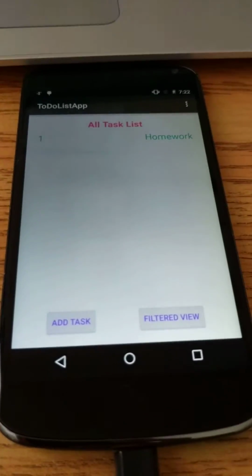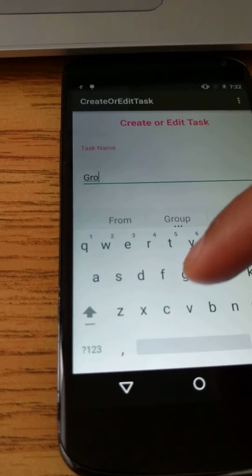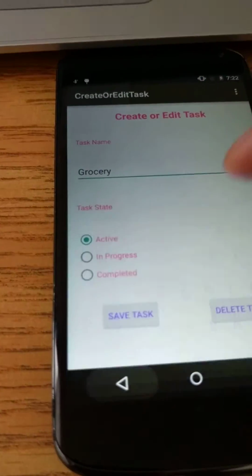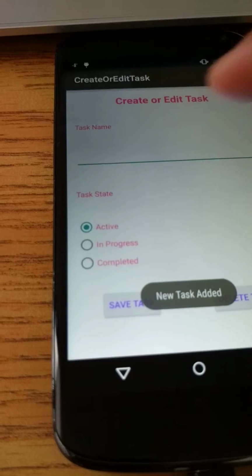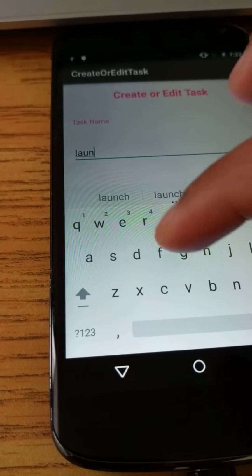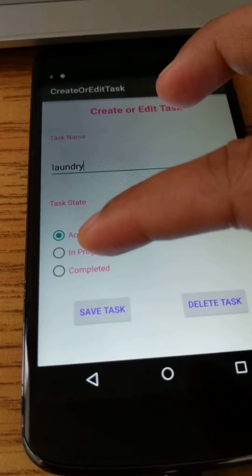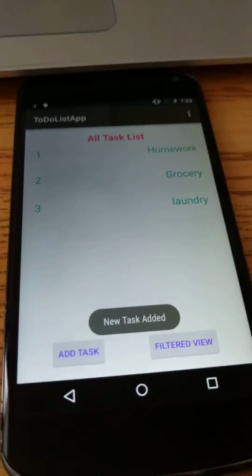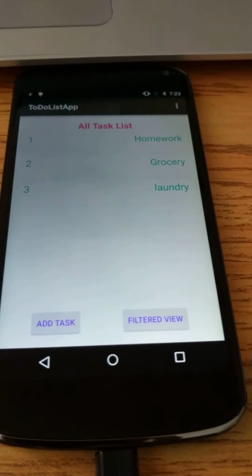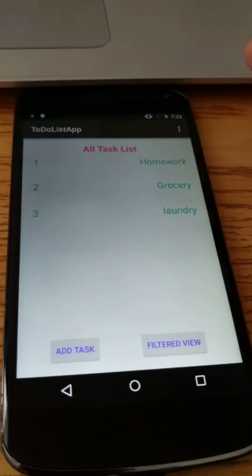So let's add a few more tasks. Let's say he wants to do his grocery, and then it is set to the active state. Then let's add one more, let's say laundry, and we can set this to the in progress state. So that's the bug again. I'll save that. As you can see, the user can add tasks to the application like this, and the user has the ability to edit the task that they want to do.